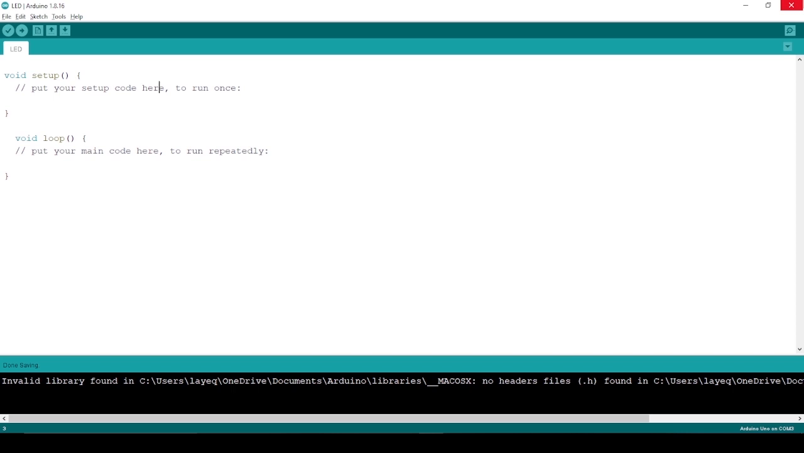In void setup, we set the Arduino up and the code written inside it will be executed at once. Then we have a void loop. The code written inside the void loop will be executed over and over like a loop. Every Arduino program must have void setup and void loop.